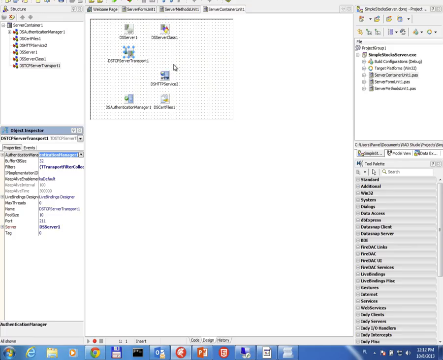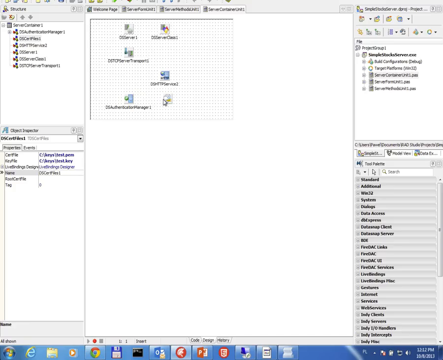There is also the cert files component added. So this component represents certificates. So there are two properties, cert file and key file. So again, this is something that you might want to read from some kind of a configuration file, but you can also leave it embedded and compiled into your application.